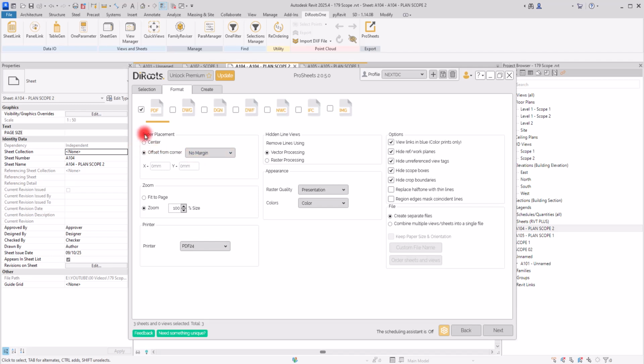So in paper placement, we have two options: center or offset from corner. If you select center, you don't have any other option. The sheet you're exporting will be set exactly in the center of the PDF. But if you switch to offset from corner, you can set any margin, any value for the borders, or any custom manual setting that you want from the X or Y section, and you can set it in this part.